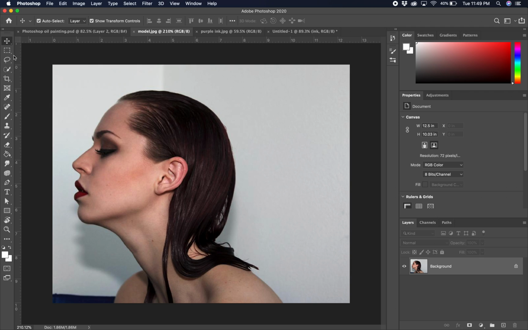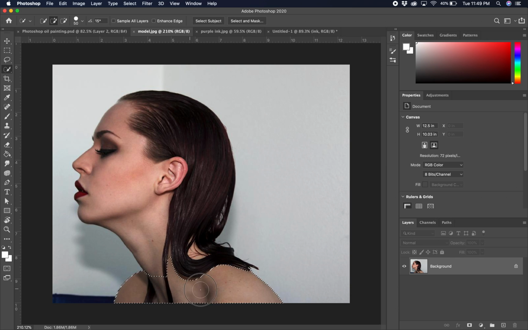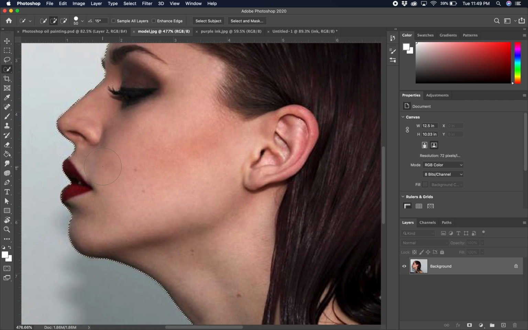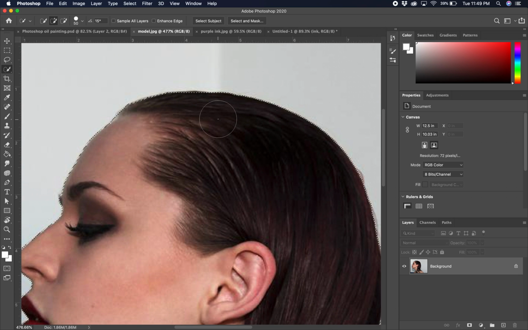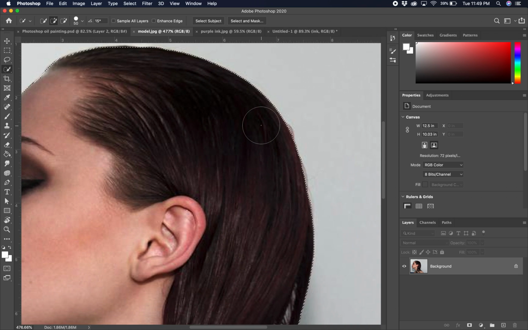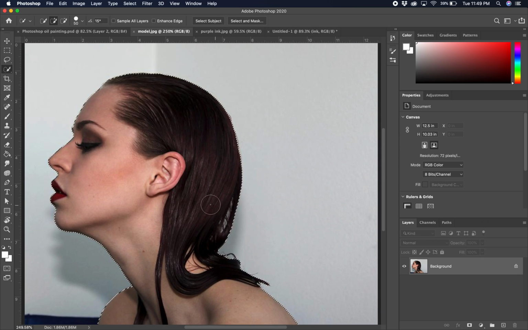Now we're going to go over here to our model. Our model is isolated on a single background as well, so we should be able to select her pretty easily. So we're just going to go in with my auto selection tool and quickly select her. Let's go in here a little closer. We have a pretty nice selection all the way around. It's just inside and it's doing a pretty good job. Right back here we've got some negative area, but we're not actually going to be using the back of her head, so we're not worried about that.